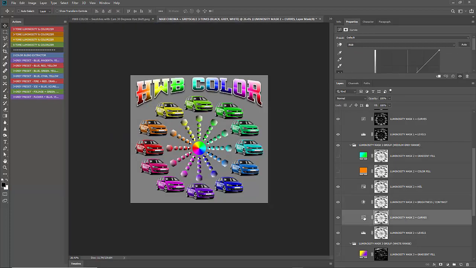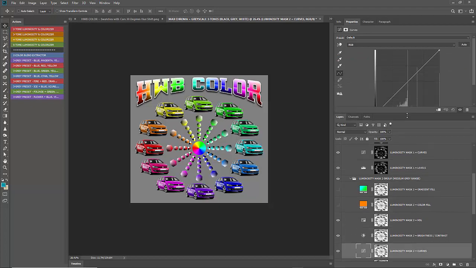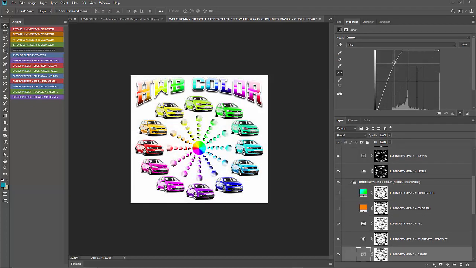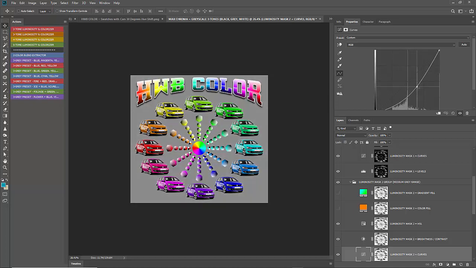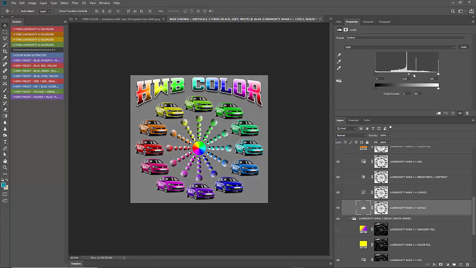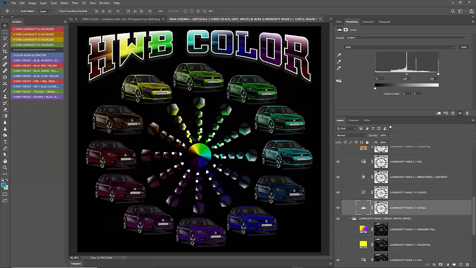If I go ahead and do curves, you can see what I mean, that it's basically using the mask to make curves adjustments to anything that matches that middle gray, right? Levels. Actually, a good way to show this might be to just make that black. So now you can see anything that matched the middle gray in luminosity becomes black.